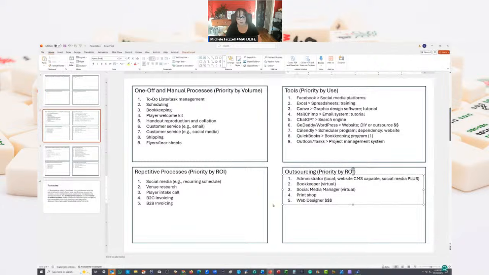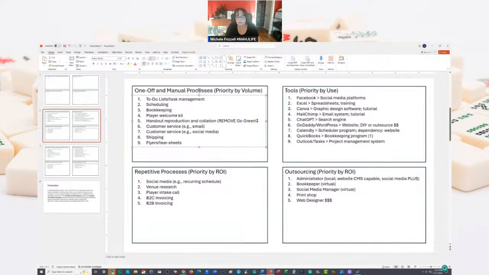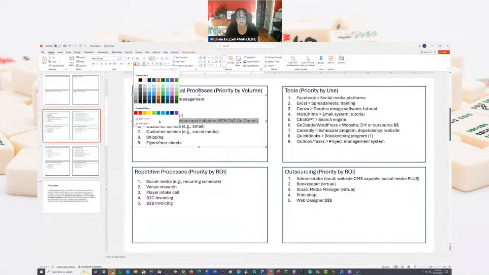Okay, now, the next thing we were going to do, I was going to say, remove, just delete this. I would say, remove, go digital, go green. Go green. Just take that off completely. We'll make it red. Just take that off.